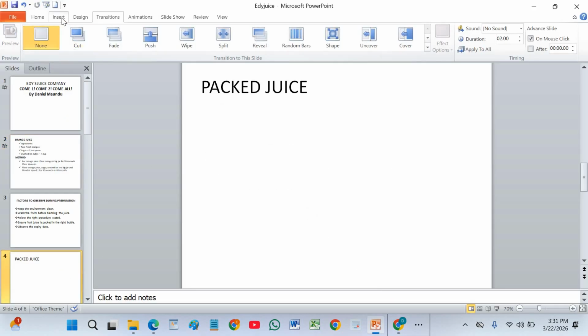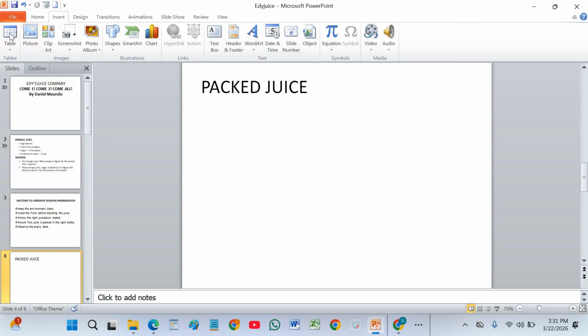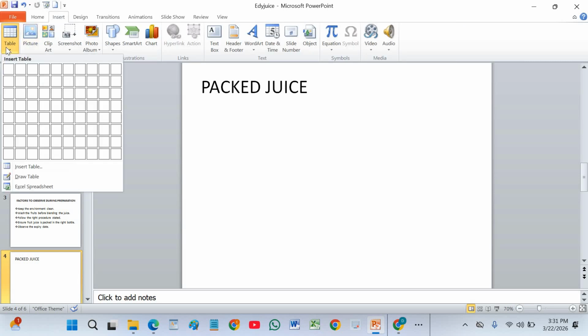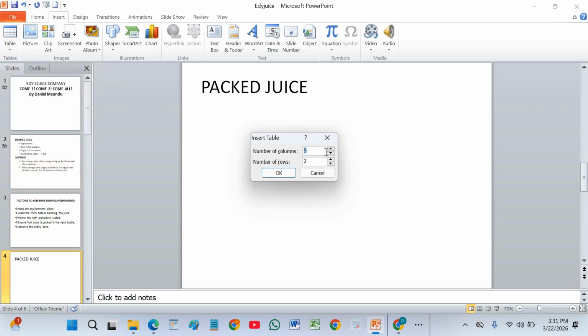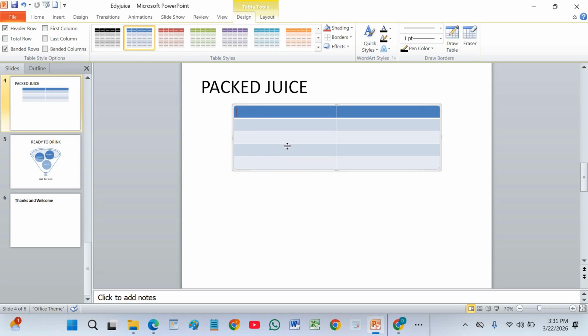Then we go to insert. We click table. Then we click insert table. Our table has 2 columns, therefore we indicate 2 columns, and it has 5 rows. We indicate 5 rows. Then you press OK.